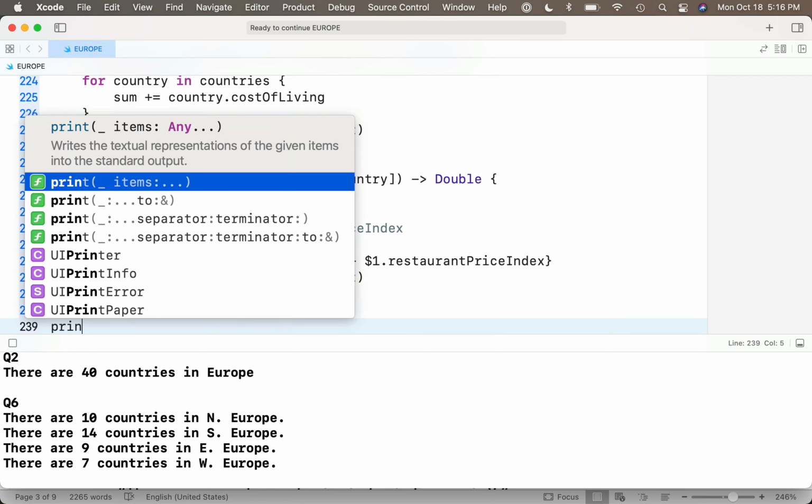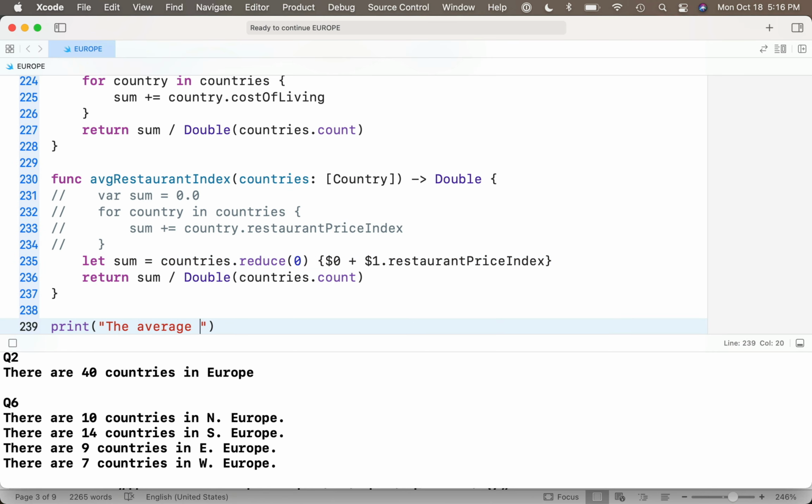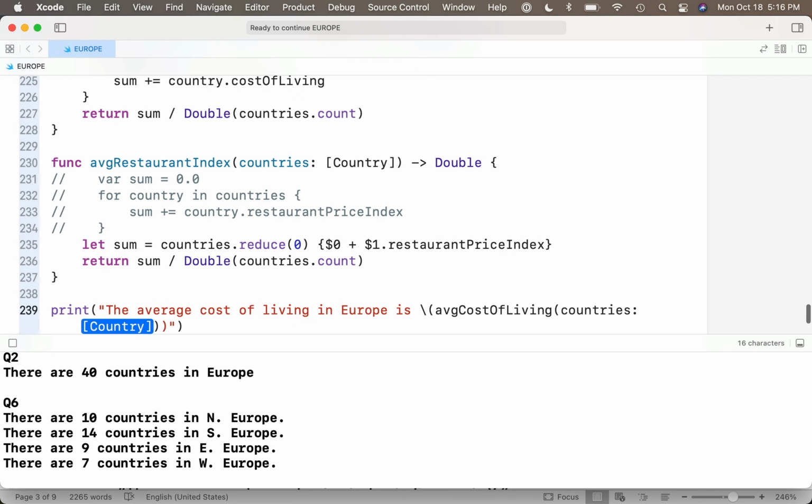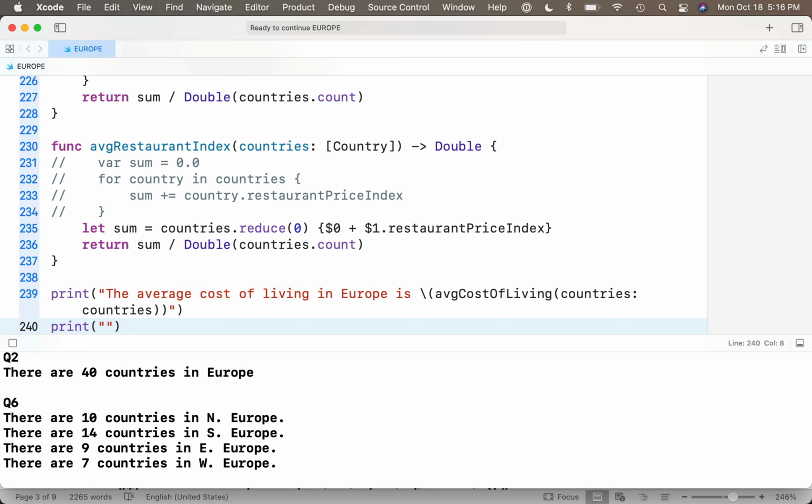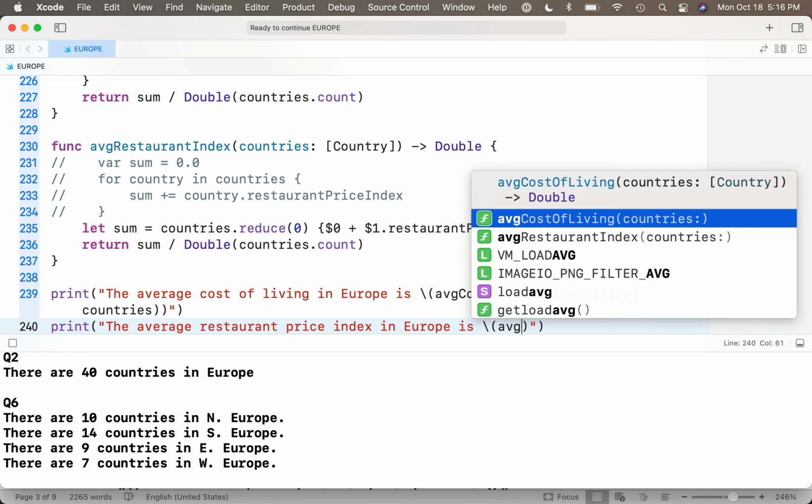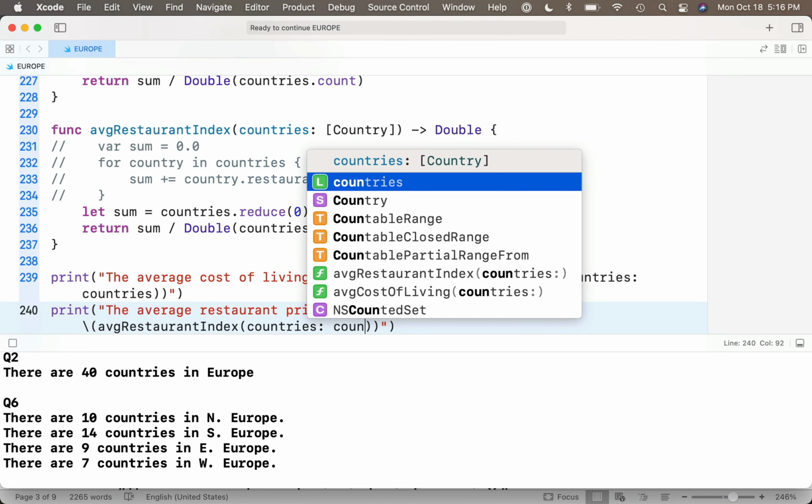And so now that I have these two functions, I can use them in print statements. Print the average cost of living in Europe is string interp. And in that first string interp, I'm going to pass in average cost of living, the function that I just wrote, and countries is going to be countries. And in the second line, I'll say print the average restaurant price index in Europe is, and in the string interp here, I'm going to call average restaurant index, passing in countries as well. And then we do a shift return.